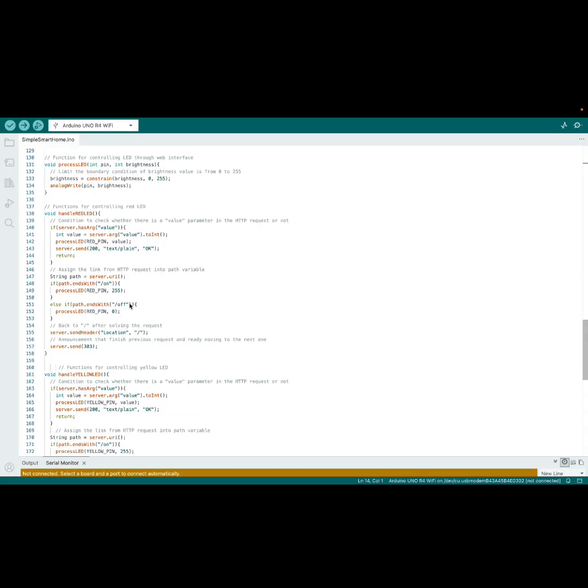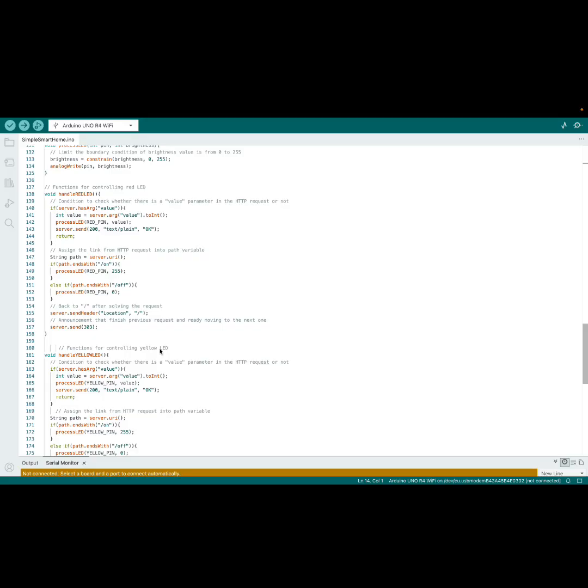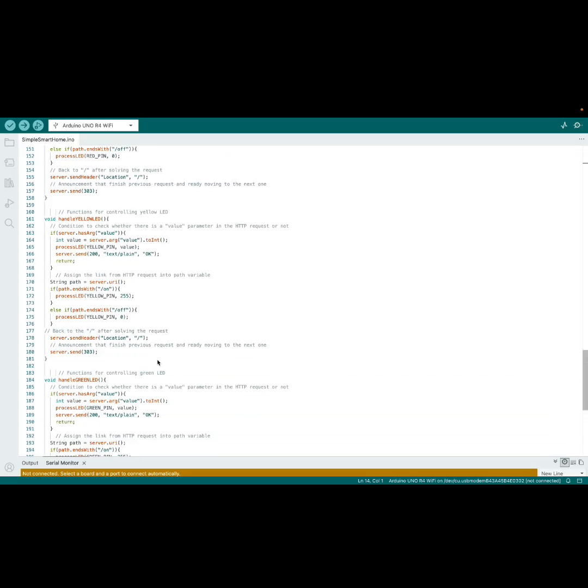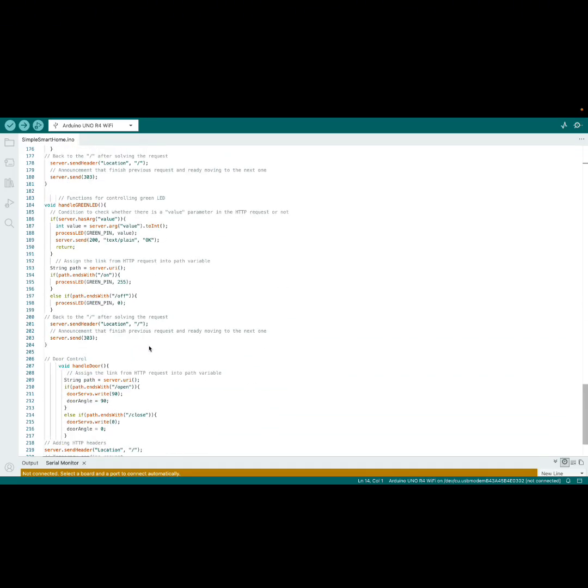Then we need to assign a link from the HTTP request into a path variable, and an if condition to check which function we would like to do. After all, we need to go back after solving the request, with an announcement that the previous request is finished and ready to move to the next one. The yellow and the green light are the same as the red light.